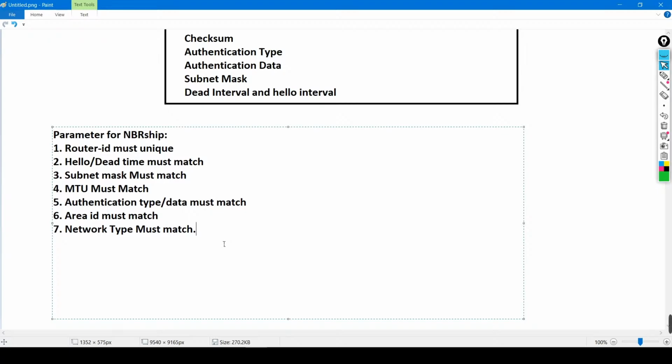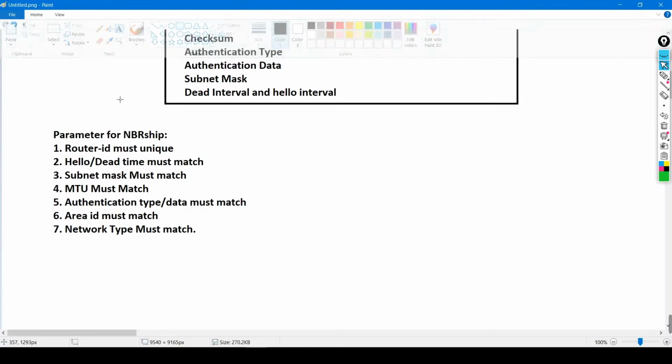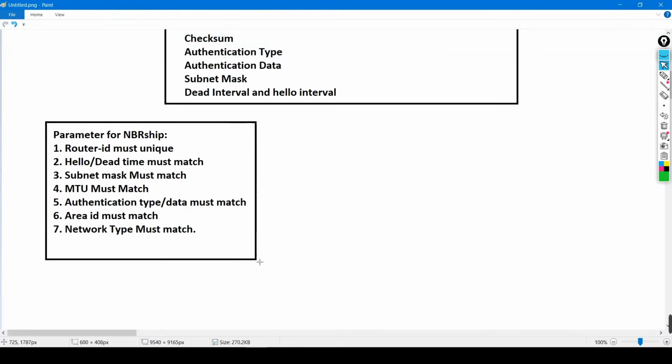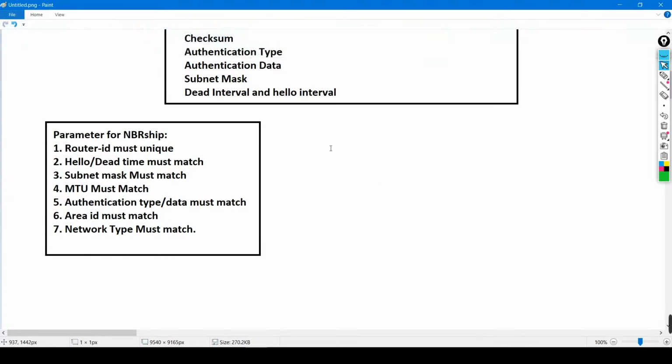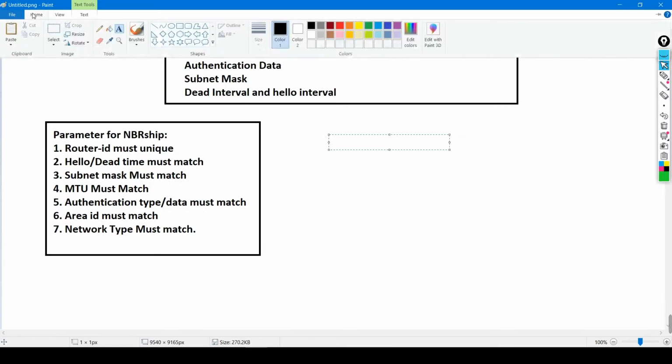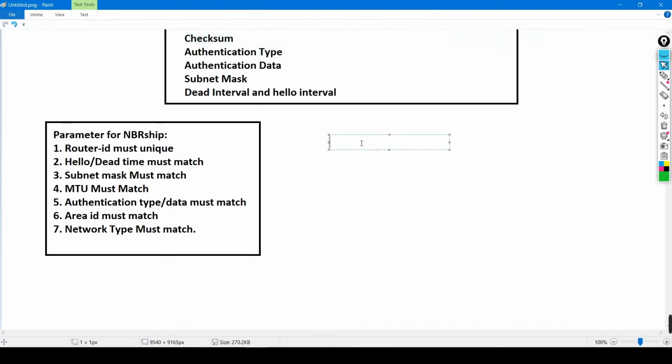Is it clear? So in this, only the router ID must be unique, otherwise all the information should match. Fine. Now we are going to discuss what a router ID is. So what is a router ID? A router ID is a unique identifier of a router.